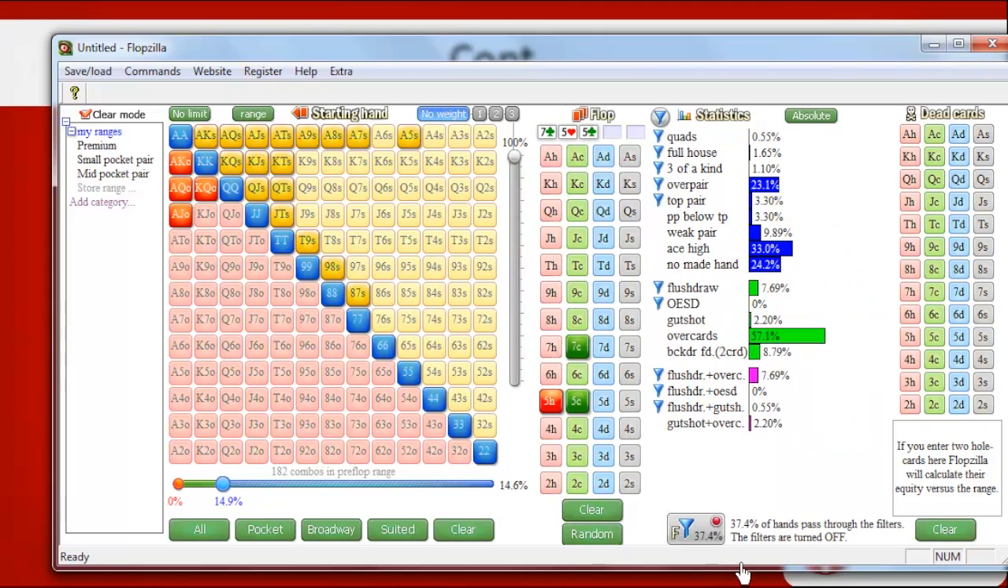So we can just put in a random flop here, 7-5-5 two-tone. We can see that this player, who's opening like 15% of hands in this example, has only hit this flop with top pair or better, or like a flush draw and open-ender, 37% of the time, which is obviously not very much, considering that this is a typical range for someone opening from under the gun or under the gun +1.